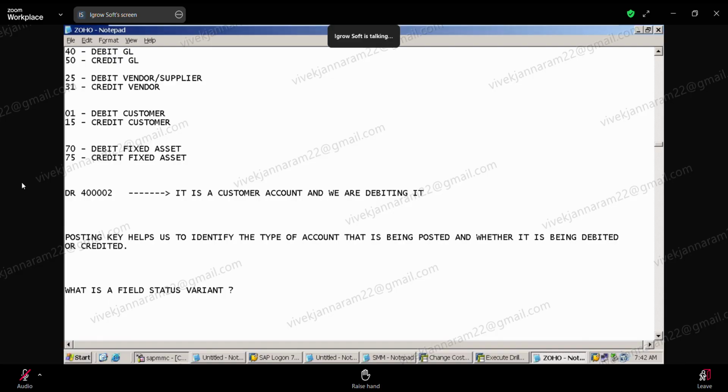Okay, what is the T code to create a GL, guys? FS00. To post a transaction? FB50. To display the document? FB03. To see the balance of an account? FS10N. Line item display? FBL3N.